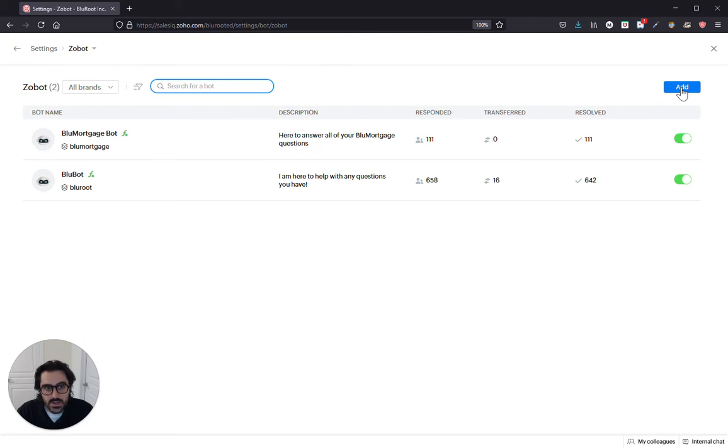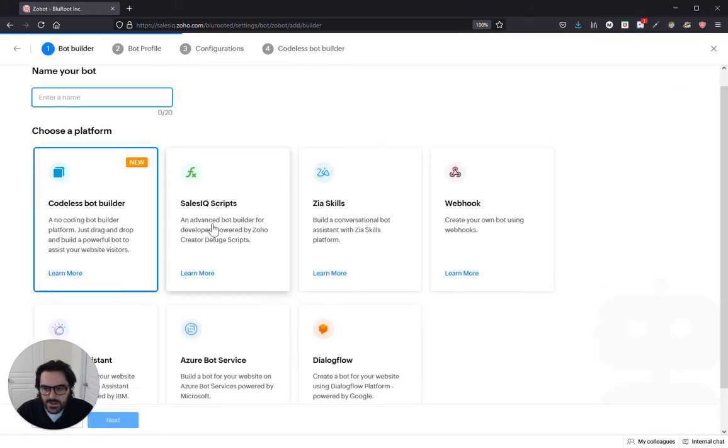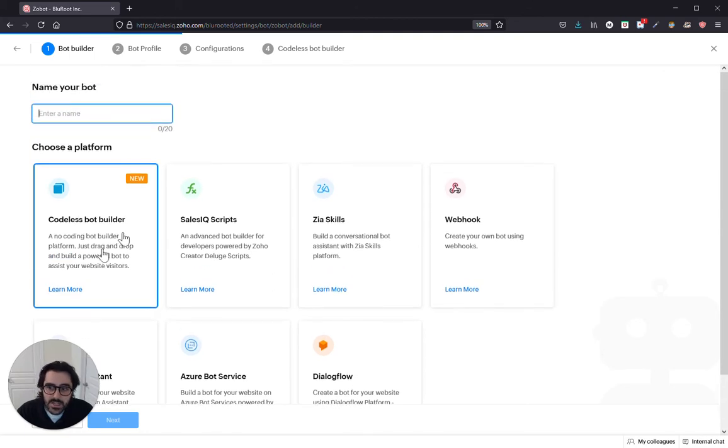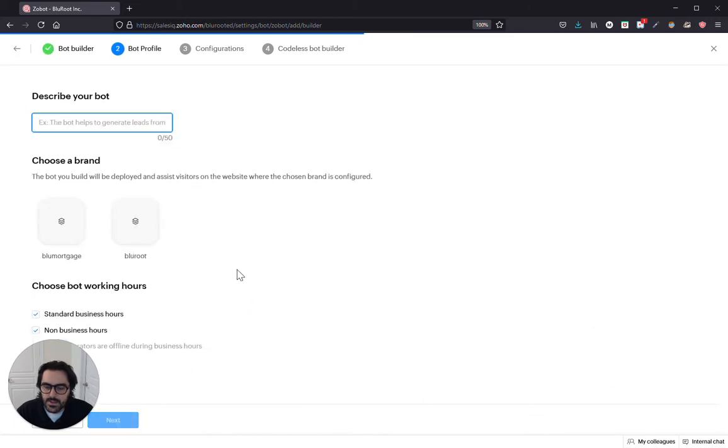So I'm going to go ahead and hit add. Now, all this stuff might look scary, but essentially what it's telling you here is you can integrate your bots with third-party services like Watson AI and Zia, which is Zoho's AI. But for today, I'm just going to look at the codeless bot builder. So I'm going to call this Hello YouTube Bot. You can describe your bot: helps visitors on YouTube.